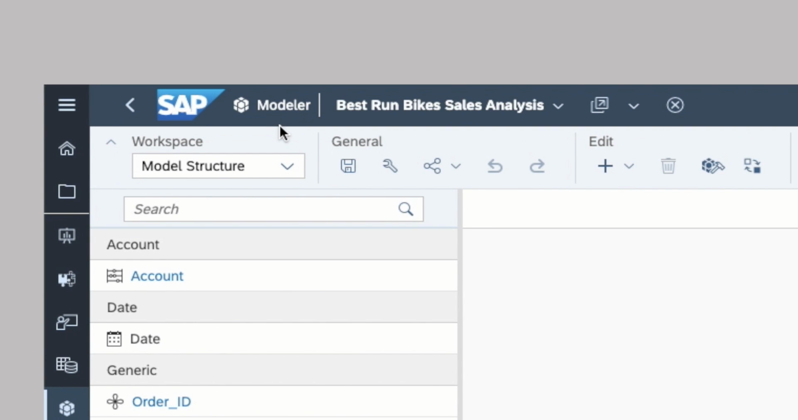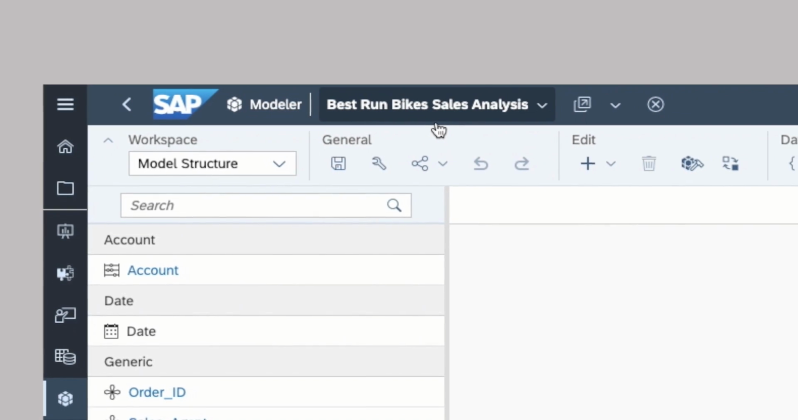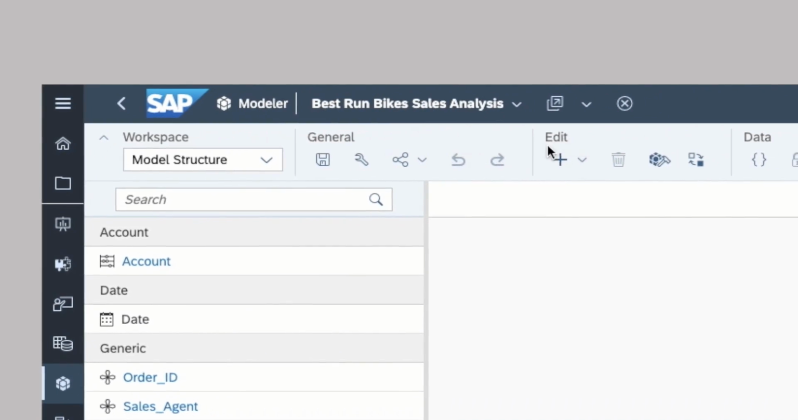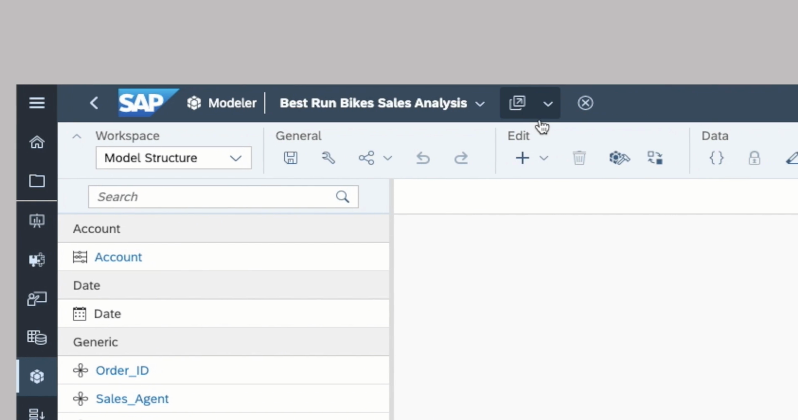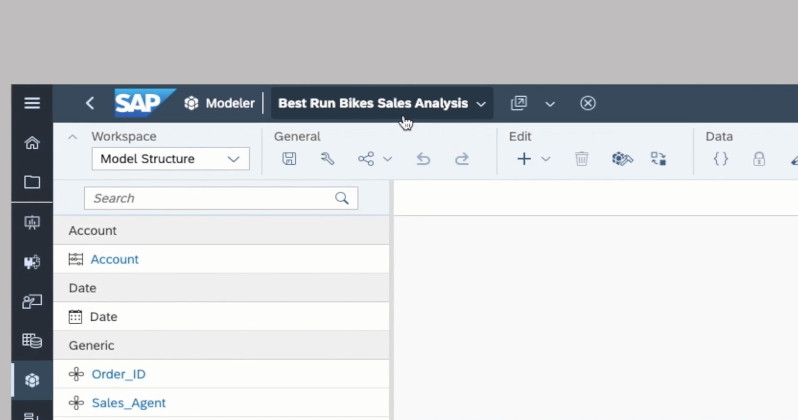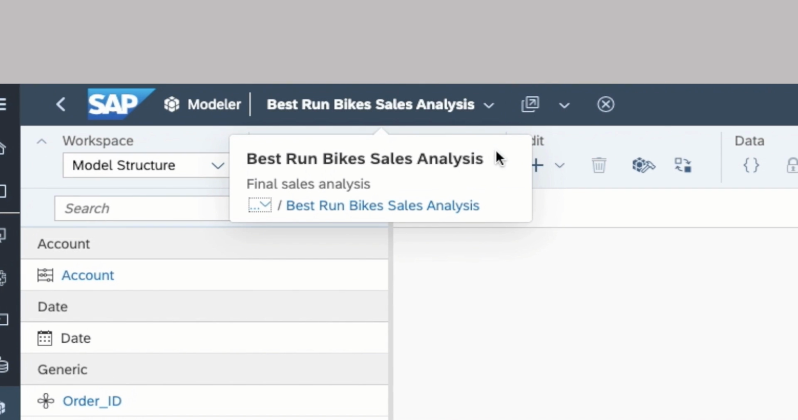the name of the application we're in, the name of the file we're working in, and a new file action menu to quickly and easily choose our next step. So you can clearly see where you've been, how you got there, and where you can go next. We also have a close button if we want to stop working on this model. If we select the name of the file, we can see the description as well as a link to see that file in our files area.